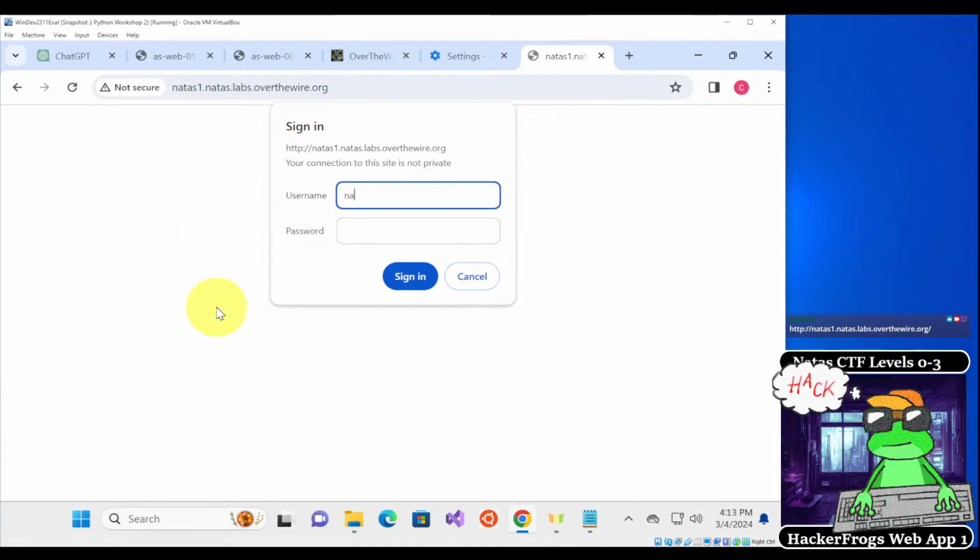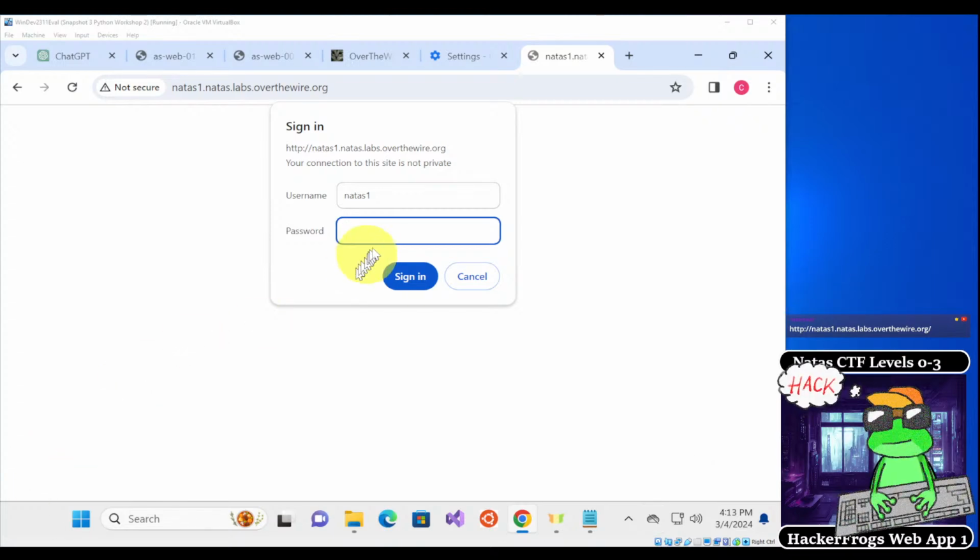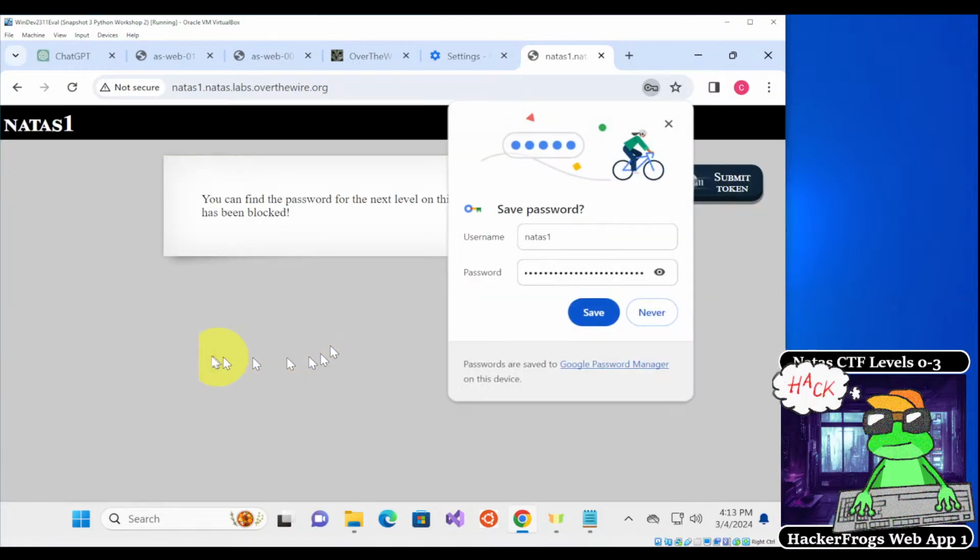So the username is going to be Natas1, not Natas0. And then the password for this is going to be the password we got in the last level. So you can get that from the chat, or you can get that from your own file that you've been keeping track of. And then you paste it in. And then you click on sign in.